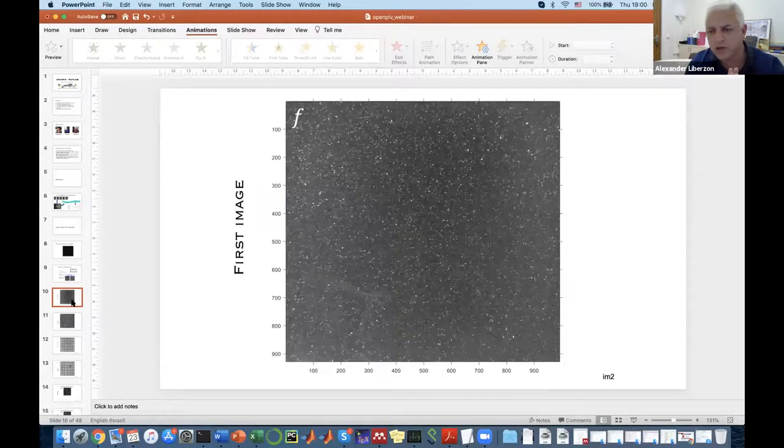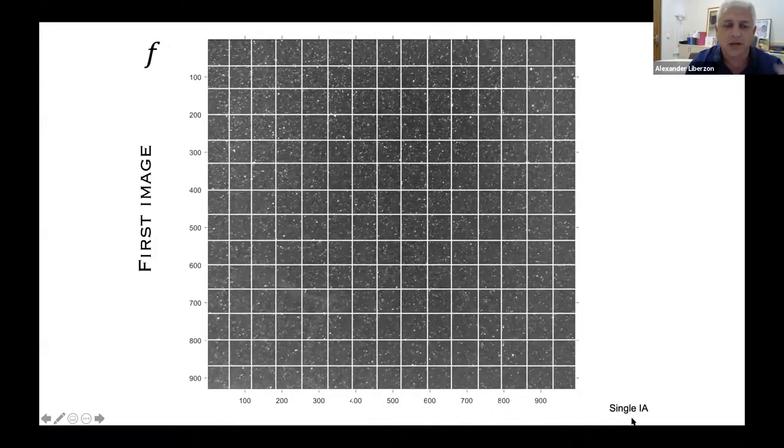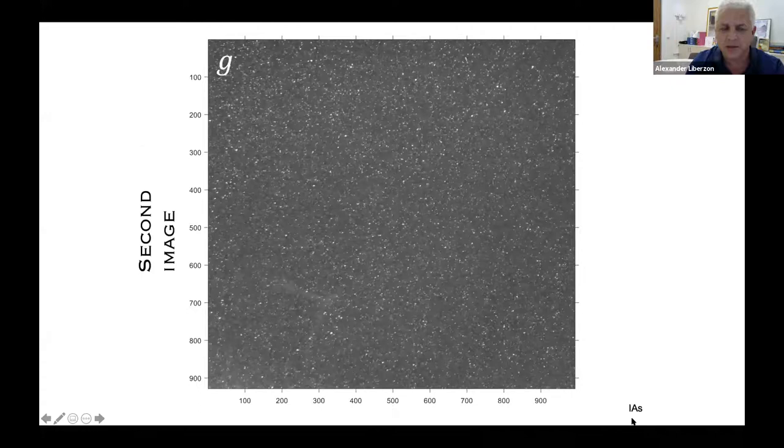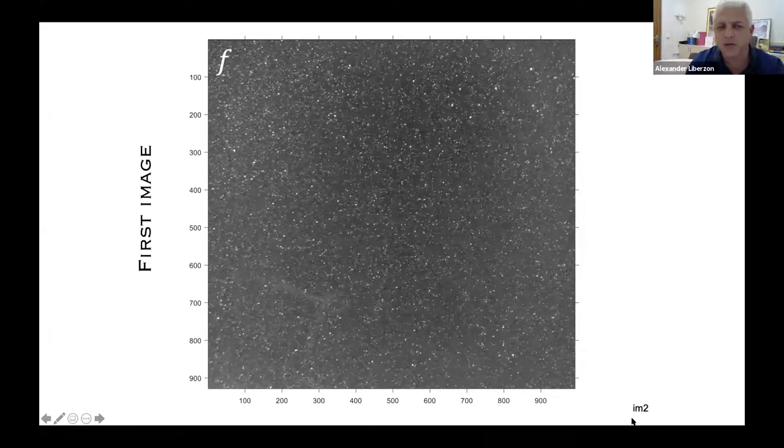So one question was, how do we choose the interrogation window size? Another question was, just a second, how do we choose the density of the tracer? So can you move one back, please? So this is a good density of tracers, okay? You don't have empty spaces, and you have more or less well randomly distributed particles.